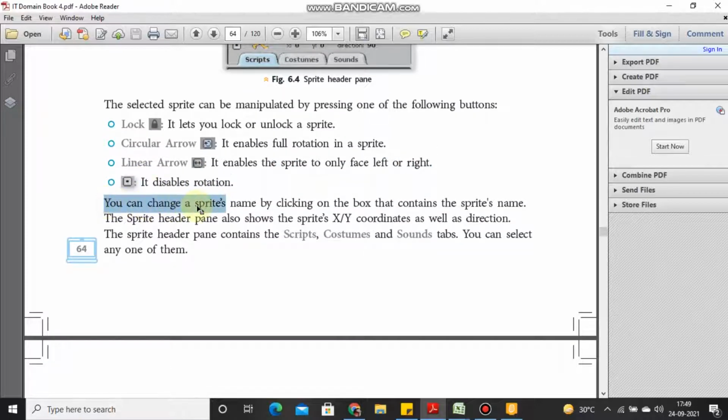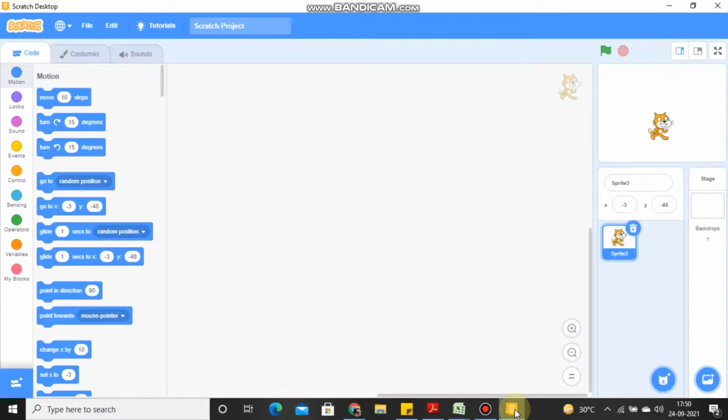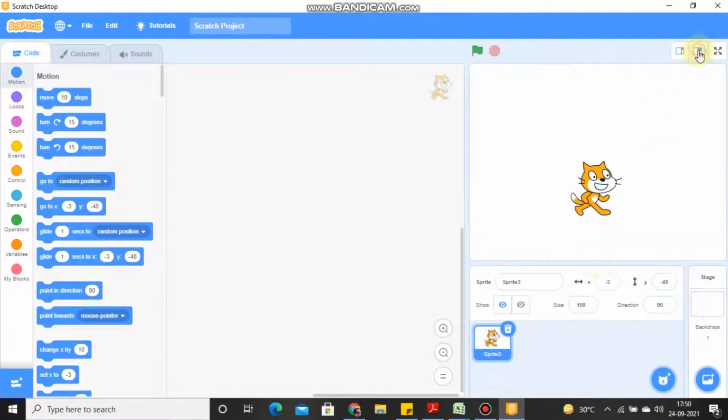You can change the name of a sprite by clicking on the box that contains the sprite name. The sprite header pane also shows the sprite XY coordinates as well as direction. The sprite header pane contains the script, costume and sound tabs. You can select any of them. This is our sprite header pane right now, which is telling the name of the sprite, which I can change by typing any other name.